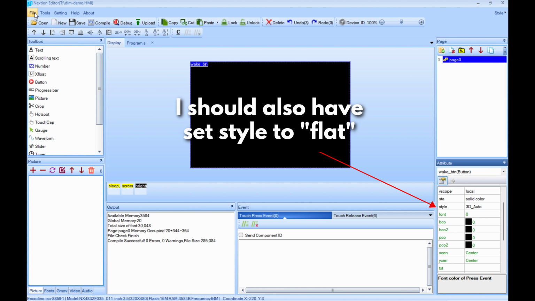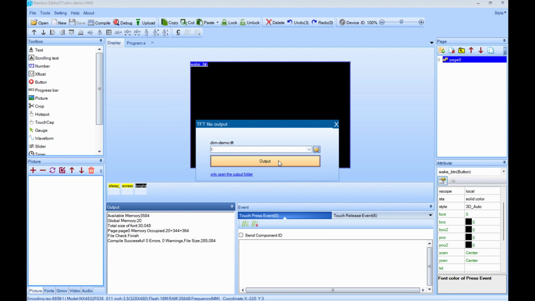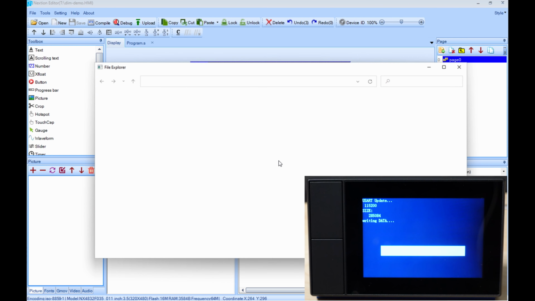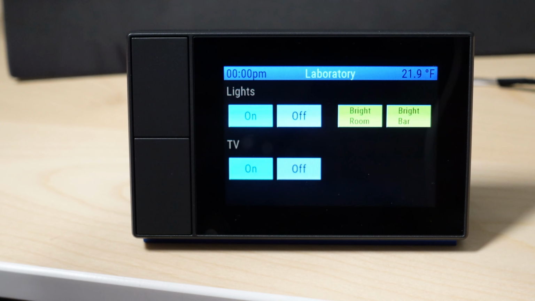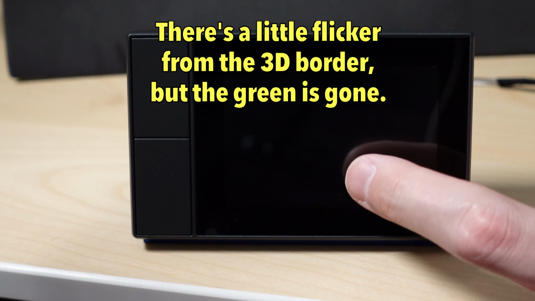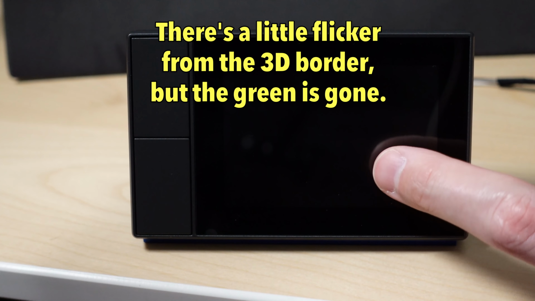So now we can test this out. All I should have to do is go to File, TFT Output, just click Output, and almost instantly my screen should update. And there it is. And it looks like the screen resumes a little bit cleaner than it did before. There's no more little glitch.